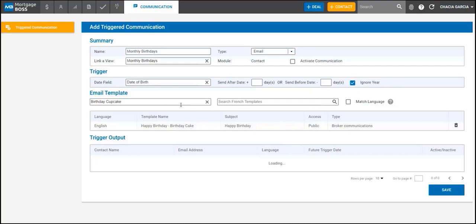Next to the English search template, you'll see search French templates. In this section, you would pull up a French template of this birthday card that will go out to the clients if I had clients that were French speaking. Because my audience is 100% English speaking, I don't have to click on both fields. However, if I did have a roster that had French clients, then I could select both.